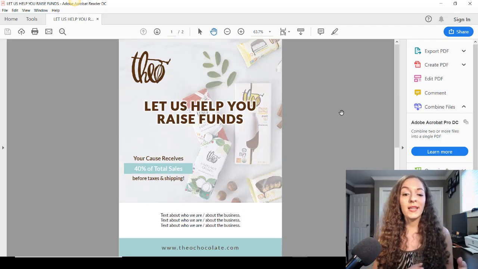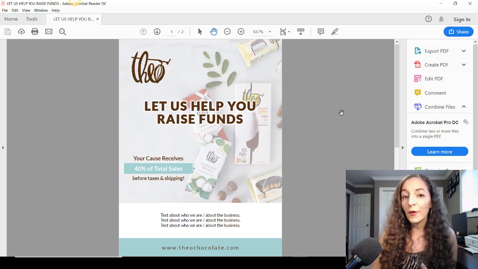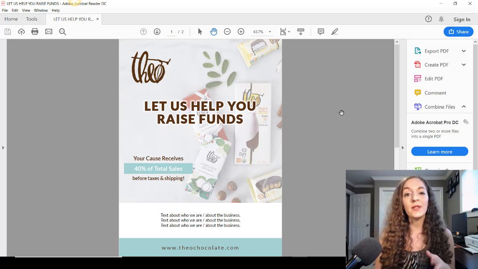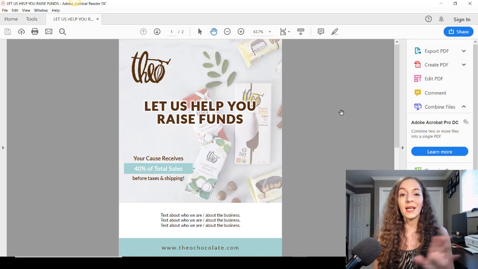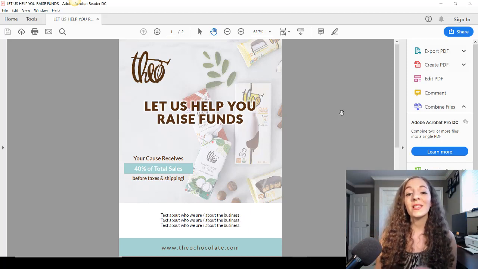So there you go, guys. I hope this has provided some sort of basic tutorial for you, how to import the text, the images, how to place certain things and make text stand out. This is a good starting point if you are creating your own flyer.